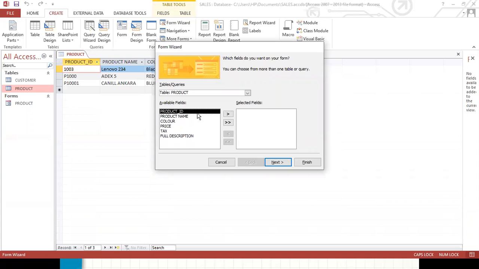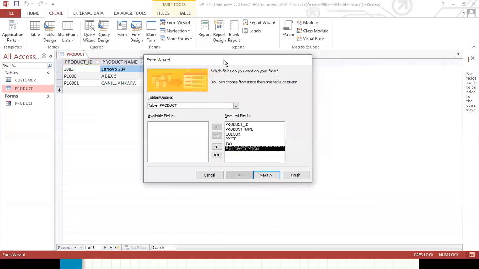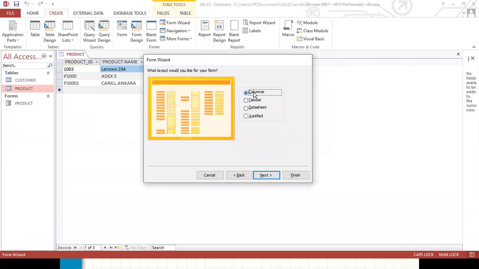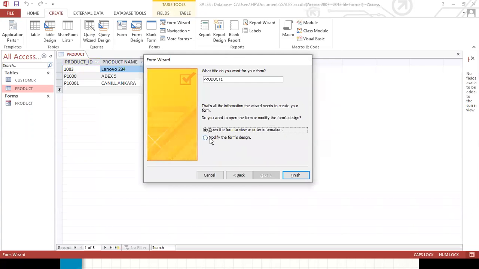If you want to select the fields one after the other, you use this button here, one at a time. But if you want everything at once, just click on this and all the fields are selected for your form definition. So next thing, click on next and select an option for your layout. The first option is okay, click next. And then here, click on modify the form design and click finish.